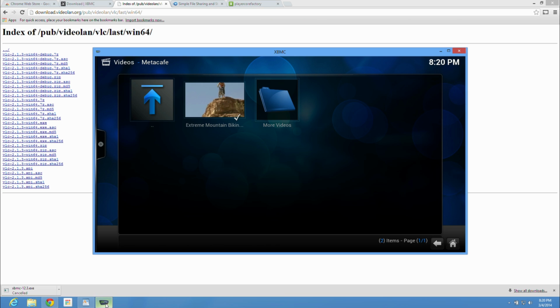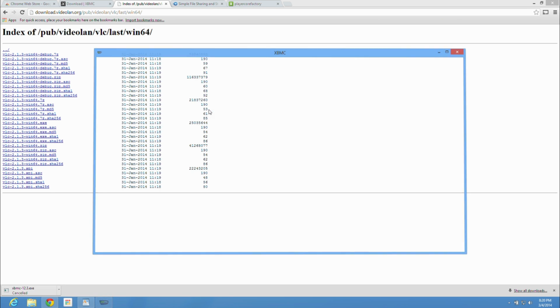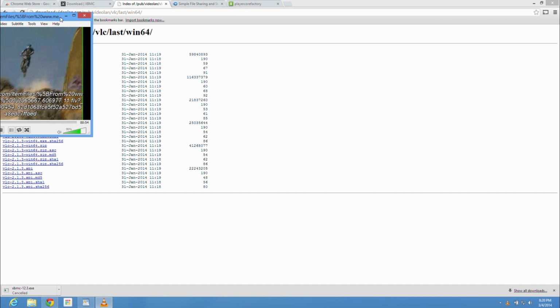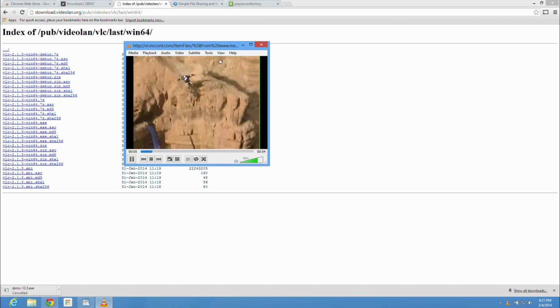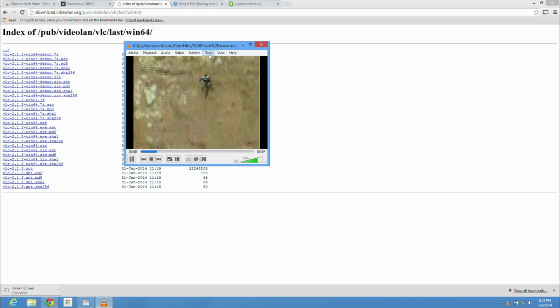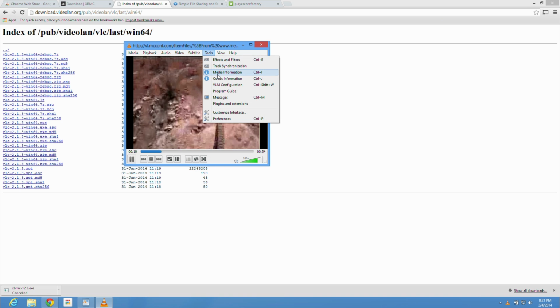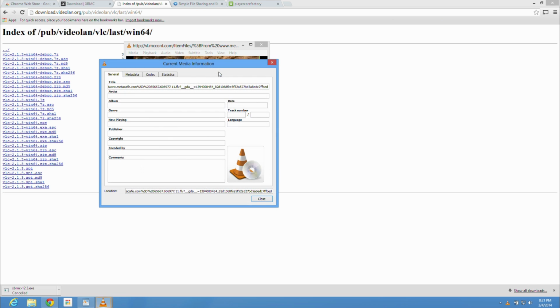Next we're going to go into XBMC. We're going to go under a Meta Cafe, and we're going to open this file, Extreme Mountain Biking Skills and Spills. So now the video is playing in VLC Player. What we need to do is go into Tools, Media Information. This is where we're going to grab the link. So here's the link to the file. We're going to cut and paste this.